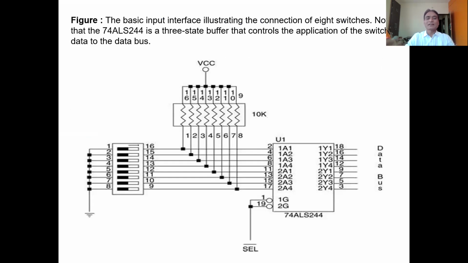This is the circuit. What I was trying to explain is basically a three-state basic input interface. This is the basic input interface, and this is a tri-state device. It has got two states. Two states means when input is 0, output is 0; input is 1, output is 1. When it is connected, whatever status you have at the input, the same is going to appear at the output.